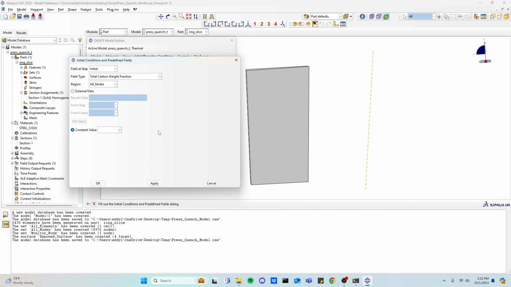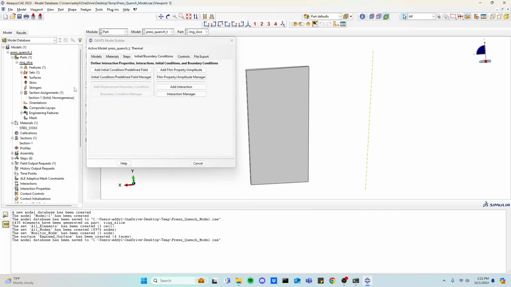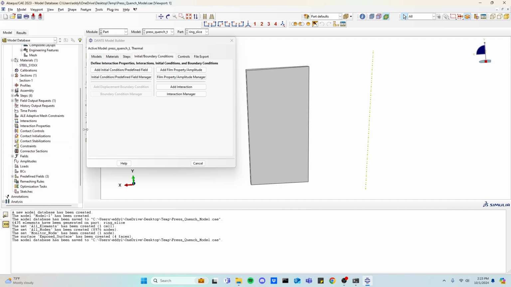Our total carbon weight fraction, which is the base carbon of the material, we will use a value of 0.002 to model 1020 material for this particular model. So we can click apply, and those are the only 3 initial conditions that we have to define for this thermal model here. So we can click X.